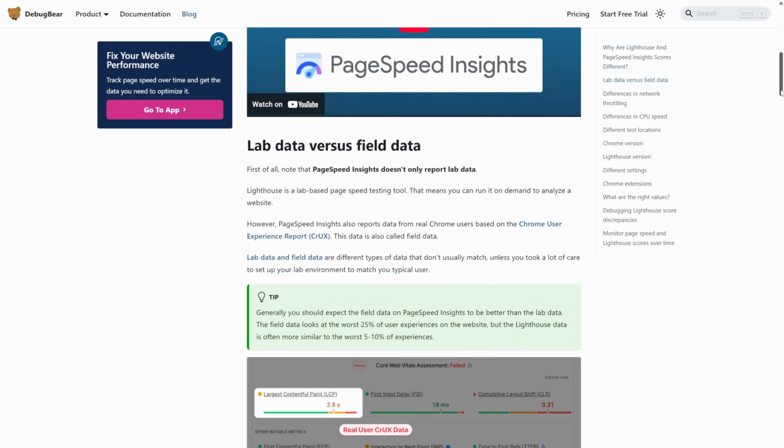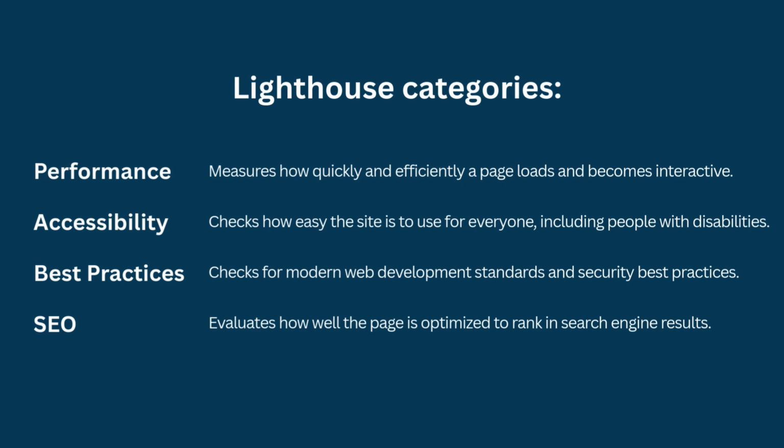There are 4 main categories in the Lighthouse report. Performance, which measures how quickly and efficiently a page loads and becomes interactive. Accessibility, which checks how easy the site is to use for everyone, including people with disabilities. Best practices, which checks for modern web development standards and security best practices. And finally, SEO, which evaluates how well the page is optimized to rank in search engine results.